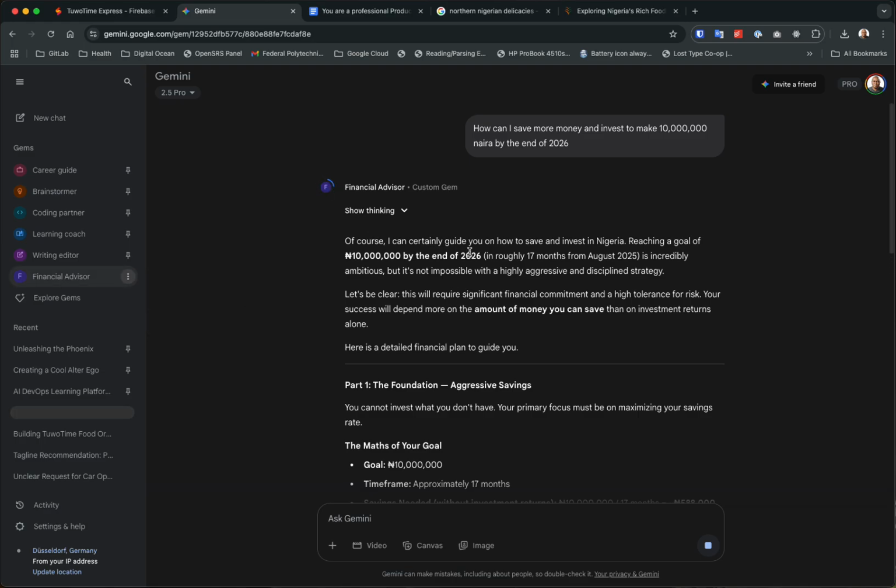Now, of course, I can certainly guide you on how to save and invest in Nigeria. Reaching a goal of 10 million by the end of the year is incredibly ambitious, but it's not impossible with a highly aggressive and disciplined strategy. Let's be clear, this will require significant financial commitment and a high tolerance for risk. Your success will depend more on the amount of money you can save than on investment returns alone. Here is a detailed financial plan.